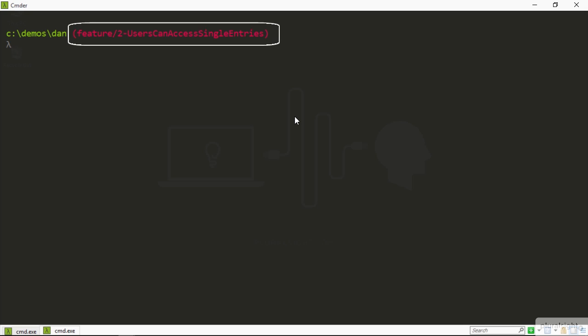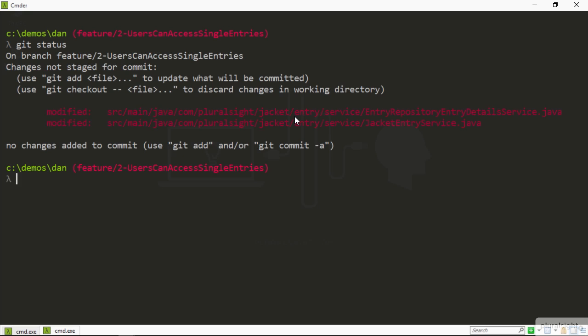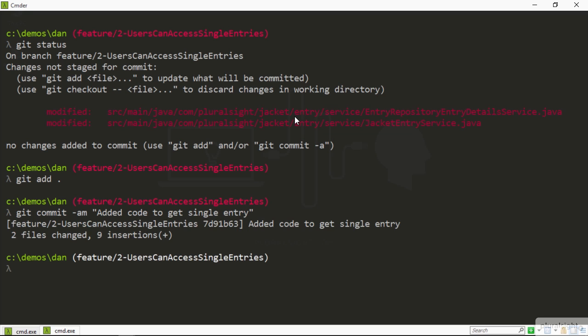So we've had Dan go ahead and make some changes to the code. We can see that the prompt is now highlighted in red. This means that there are some untracked changes within Git. And indeed, if I do a git status here, we can see that we've changed a couple of files. Now at this point, we can do our normal Git process. So I can do a git add to add those files into Git, and then do a git commit and leave a message. So we can say added code to get single entry. And we're good at this point.